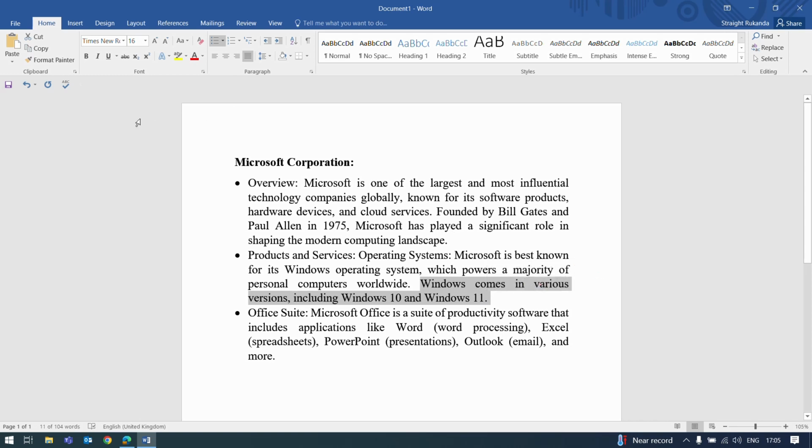Alternatively, you can place the cursor at the beginning of the text, hold down the Shift key, and then use the arrow keys to select the text.